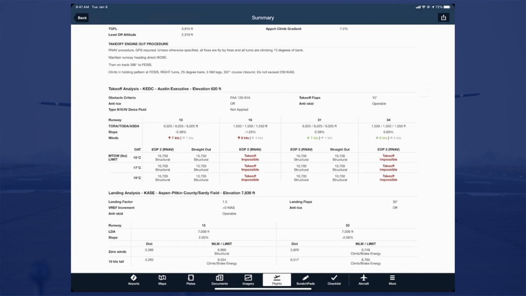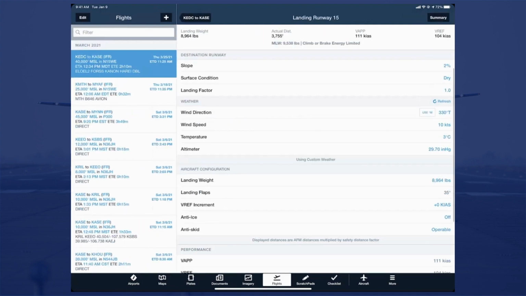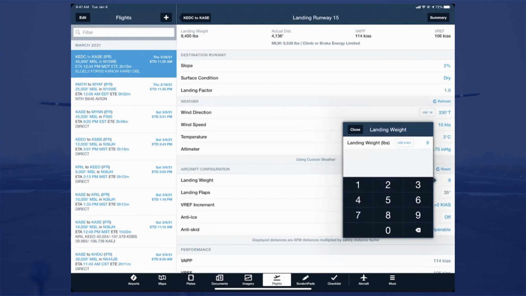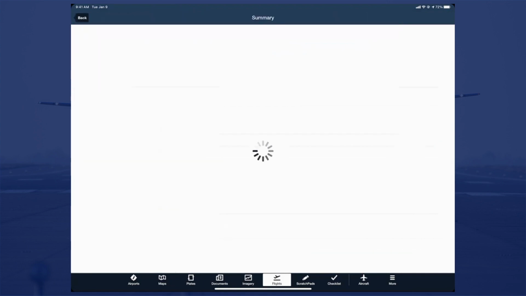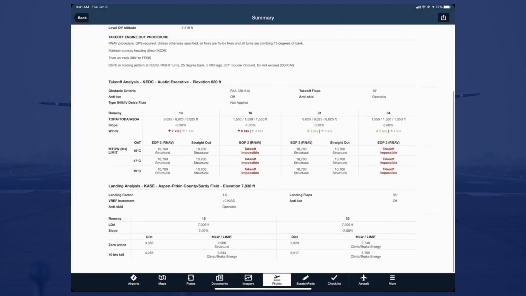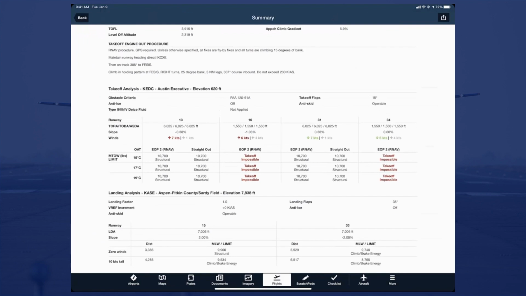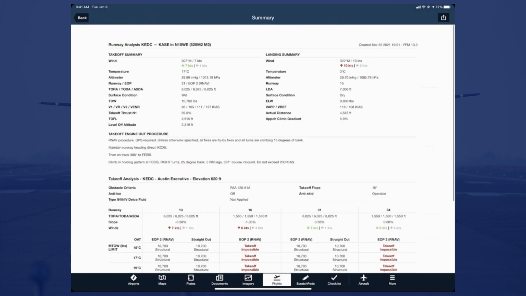So here you can see in the zero wind situation, I've got a 97.48 climb and brake energy limit, and I've got a 10 knot tailwind limit of 87.65. Coming into that 3-3 with that 2% downslope does provide a lot of limitations on that landing. So if I went ahead and said I'm going to land at, say, 9,800, which is below max landing weight, it's going to create some challenges for me on runway 3-3.